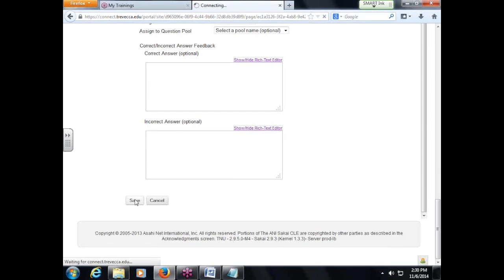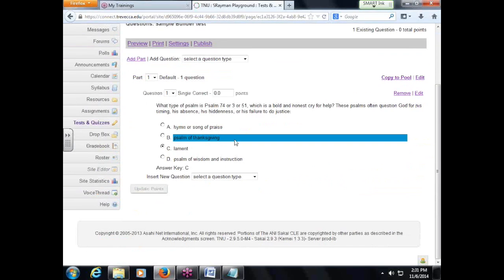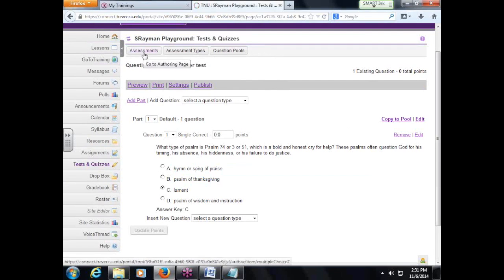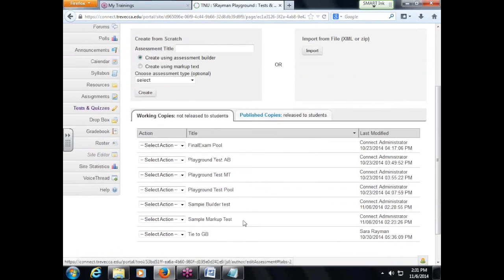So I'm going to go ahead and just save that answer, or save that question. That populated one question. So I can just keep adding questions, which you can see that would probably take a while. If I go back to assessments, now I can see sample builder test and sample markup test.